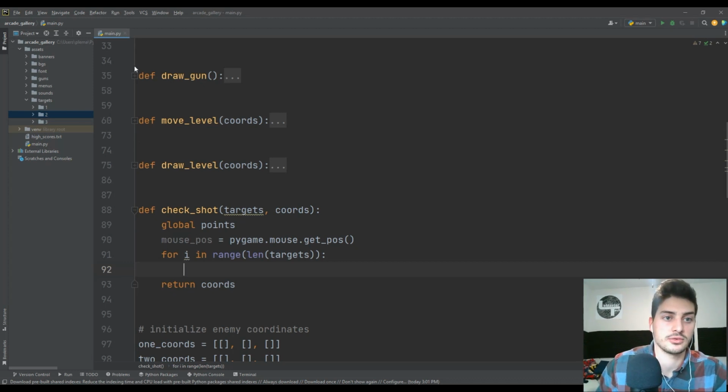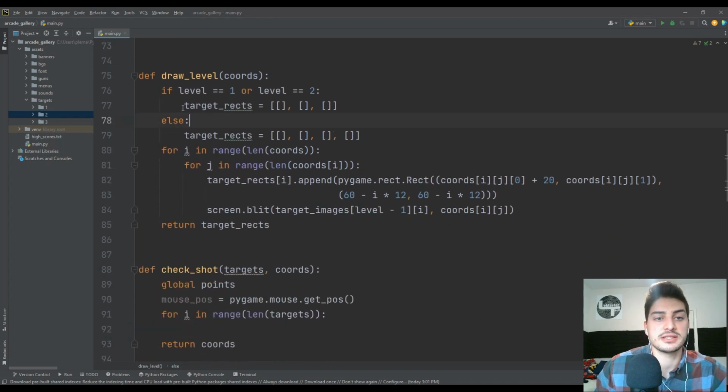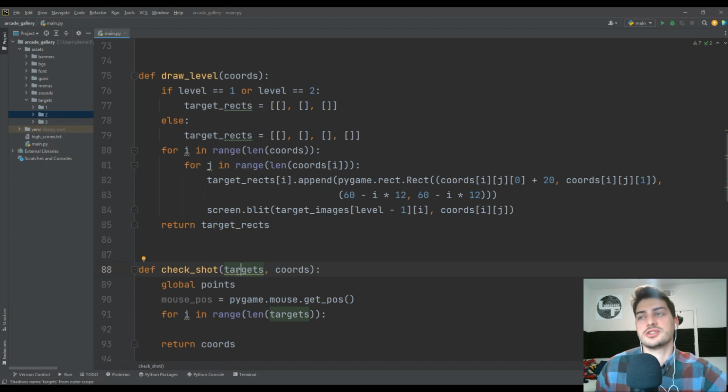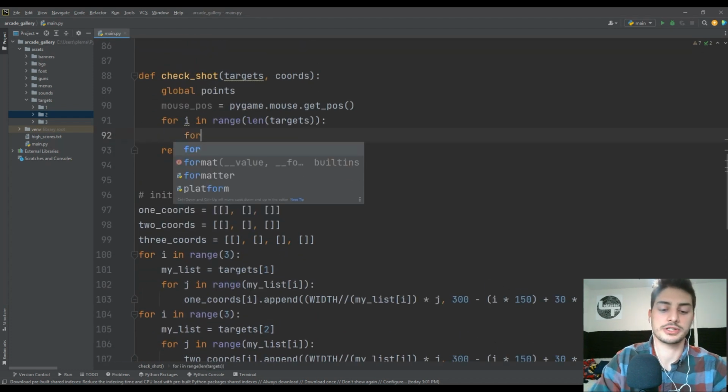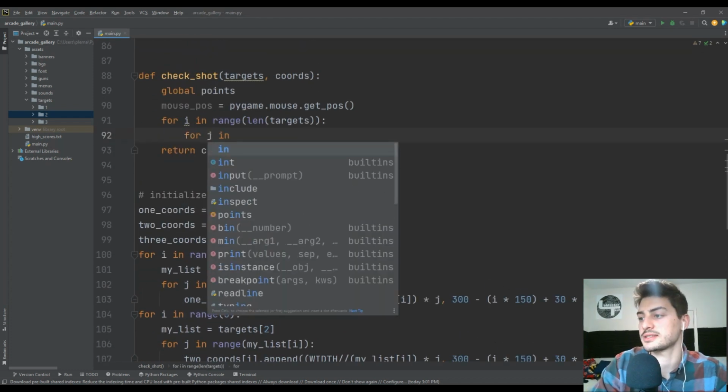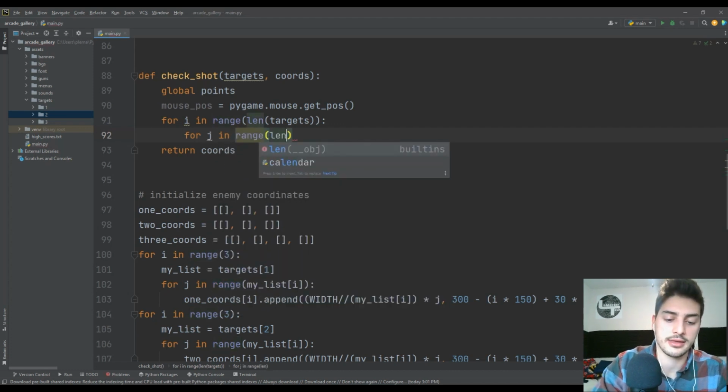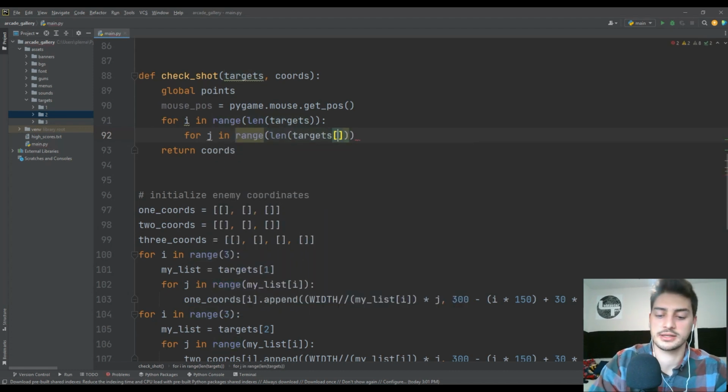Thinking back to, where did we create that? That was draw level, right? Yeah, so this target rects is what we're calling the targets list in here. I just always try to call it something a little different when we use them inside functions so we don't get our wires crossed. But this is the target rects list, and it's this list of lists. So we're going to do another nested for loop, which is for i in range length of targets, and then for j in range length of targets i.